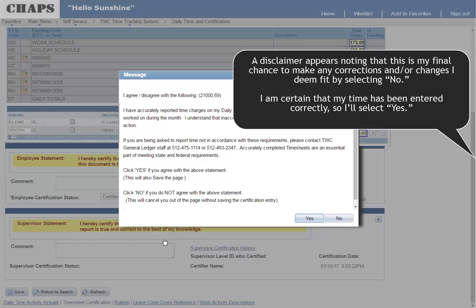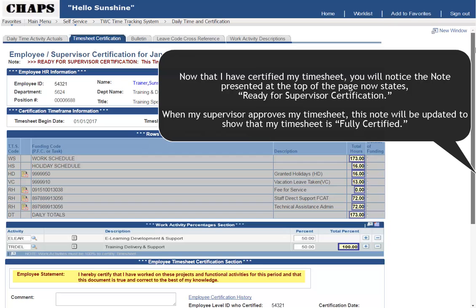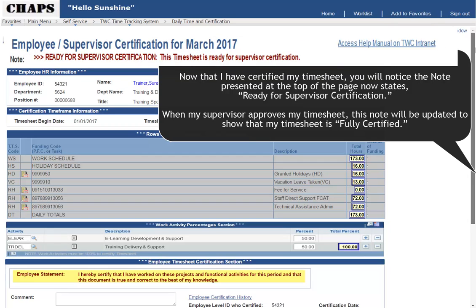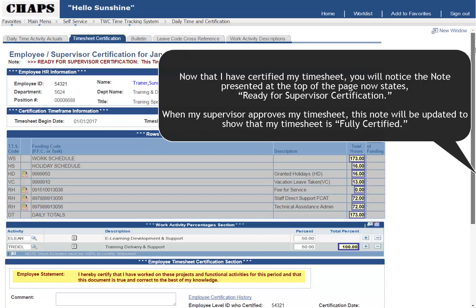A disclaimer appears, noting that this is my final chance to make any corrections and/or changes I deem fit by selecting No. I am certain that my time has been entered correctly, so I'll select Yes. Now that I have certified my timesheet, you will notice the note presented at the top of the page now states, Ready for Supervisor Certification. When my supervisor approves my timesheet, this note will be updated to show that my timesheet is fully certified.